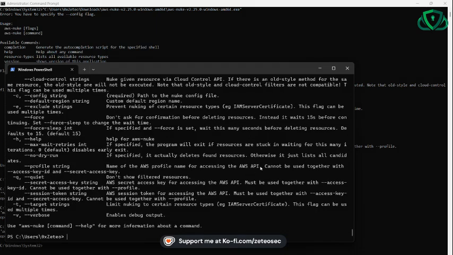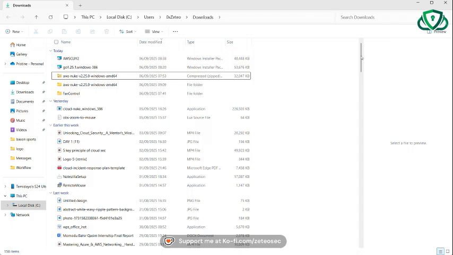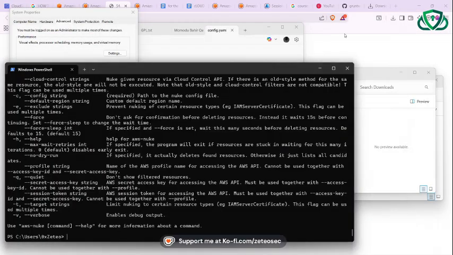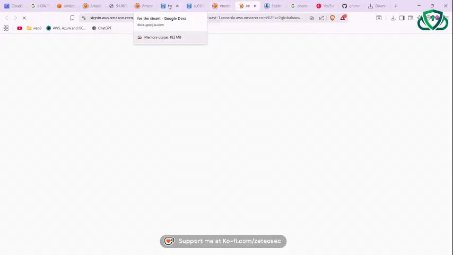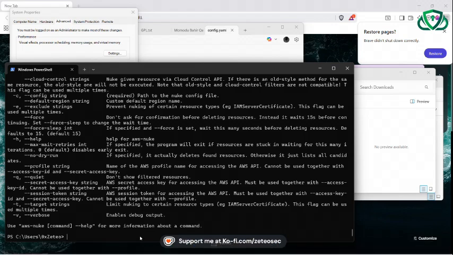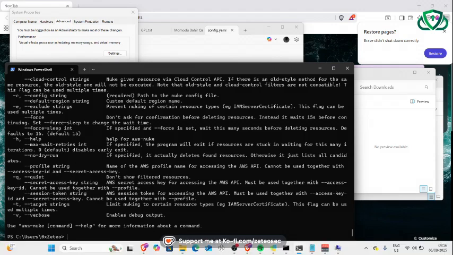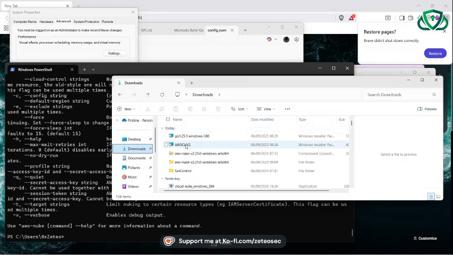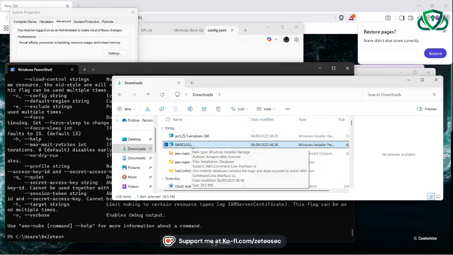Now we need to configure our AWS CLI. You can come to AWS CLI and download the V2 MSI file, so you get it installed. I'll attach the link in the description. When you want to install, you just come to where you downloaded the file, then you click on this and install. Once you click on this, it prompts you to install AWS CLI.